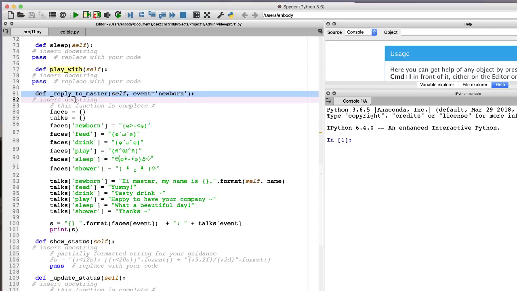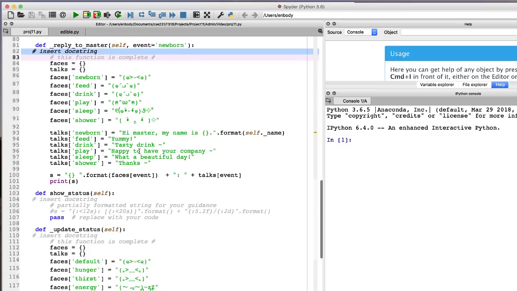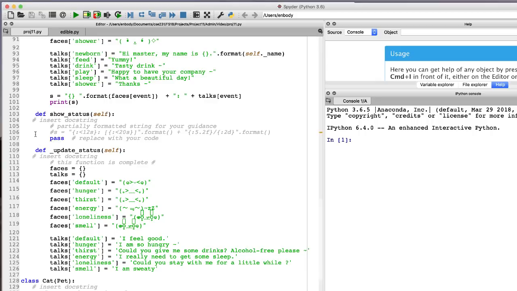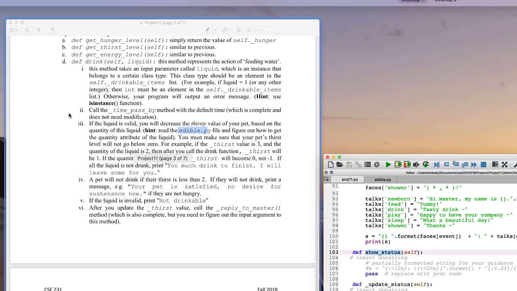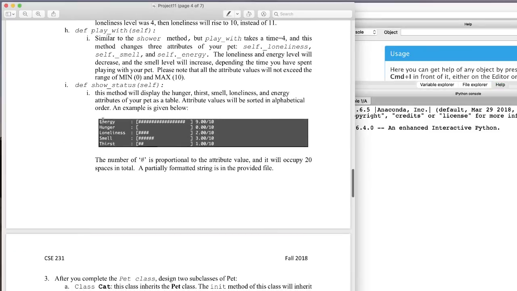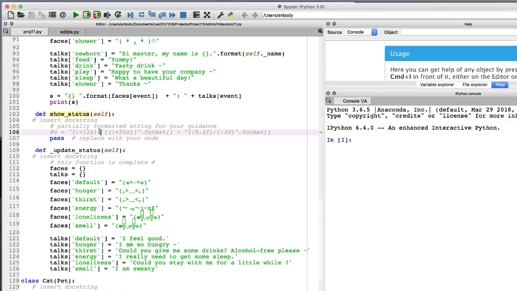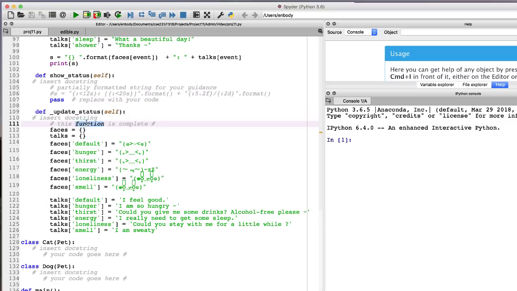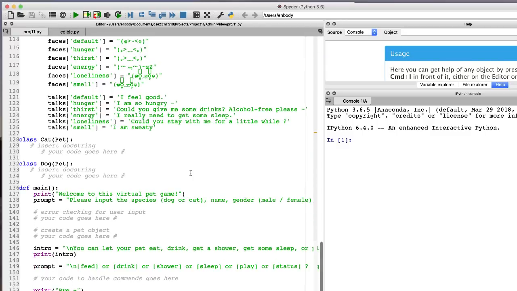This function we gave to you, we expect you to put a doc string in there. And then you're going to have to show we can get the status of a pet, and here's what the status looks like. We give you a lot of formatting there just to help you out with that. This function here is complete, don't have to worry about it.